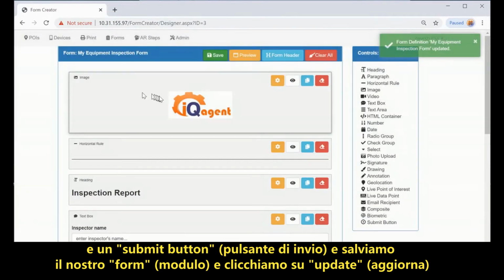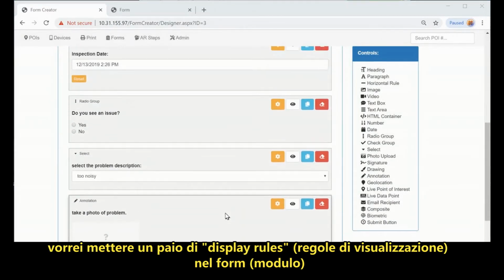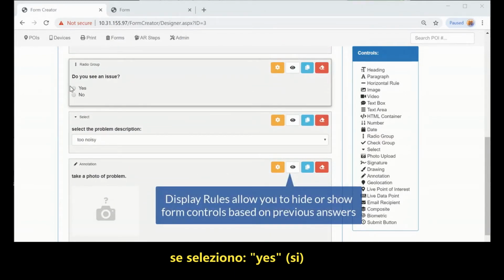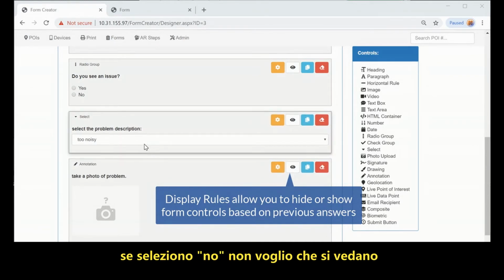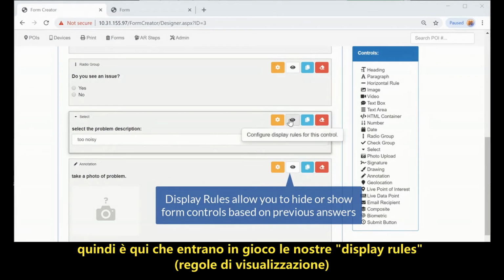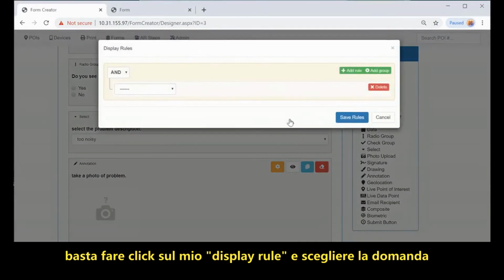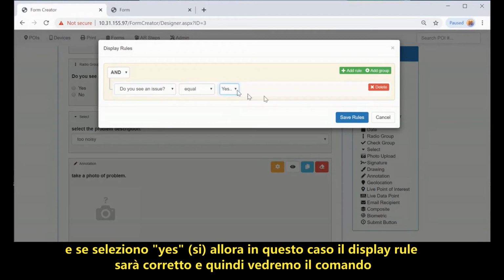And click update. So I wanted to put a couple of display rules on this form. When they answer the question, do you see an issue? If they choose yes, then I want them to see these two controls. If they choose no, I don't want them to see it. So that's where our display rules come in. So on the control I want to show or hide, I just click my display rule and choose the question. So in this case, do you see an issue? And if they choose yes, then this display rule will be true and they will see the control.